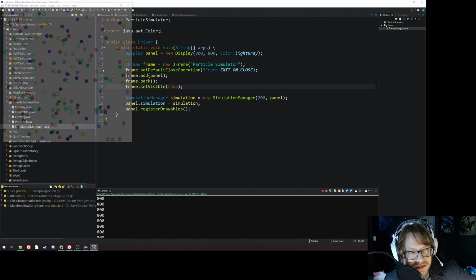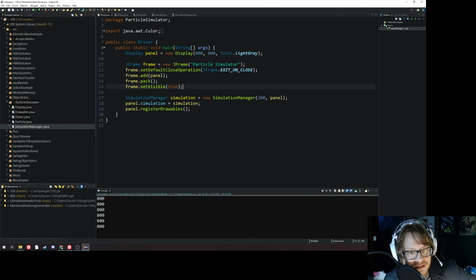There they went again. Look at them go. Whee! Alright. Or I could have passed the width and height in as arguments instead of passing in the panel, but this works, and I'm happy with it. So let's continue.